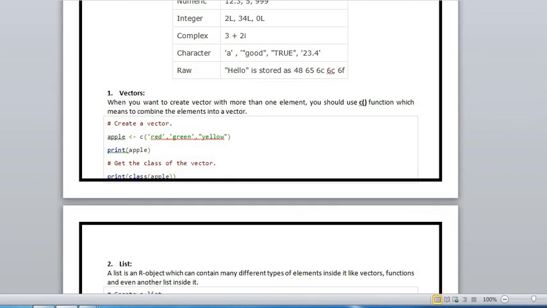When you want to create a vector with more than one element, you should use the c function, which means to combine the elements into a vector. So what is a vector actually? Actually a vector is nothing but a set of values, right? And what does this c function do? It combines all the elements into a vector. For example, here one vector is created, and see here, all the values are of string type. Are you able to see?